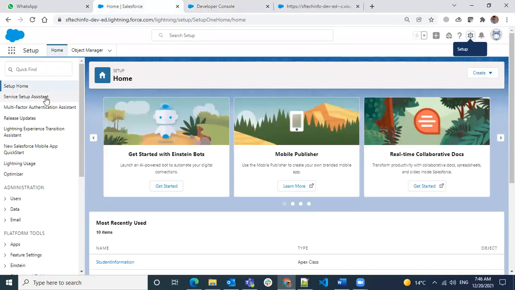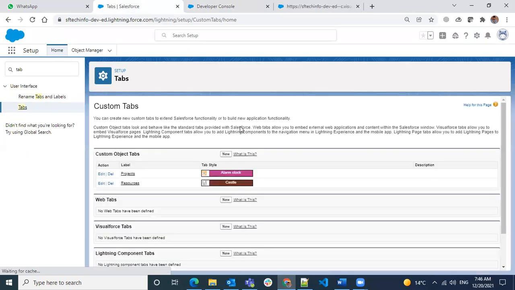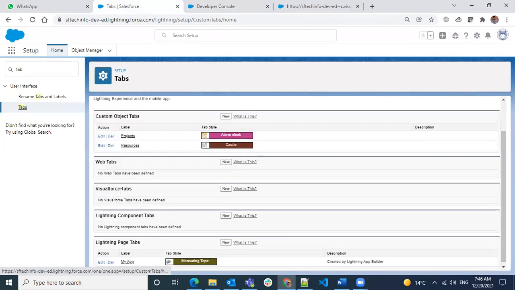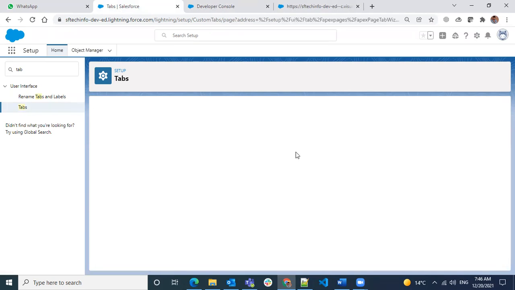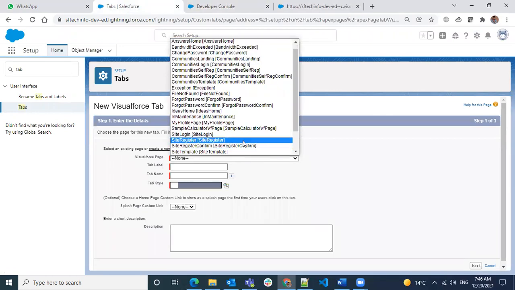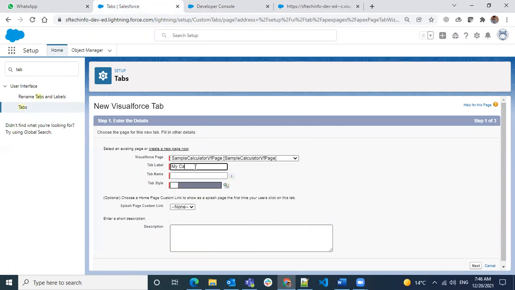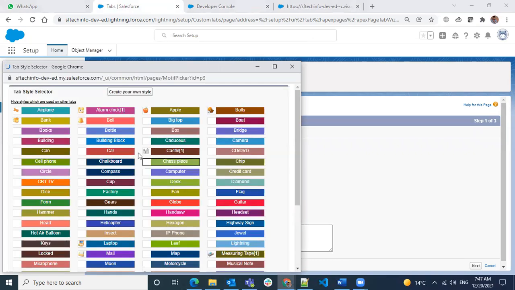And then what I will do is create a tab, which I thought of last time, called Visualforce Page tab. So you see Visualforce Page tab over here, right? Sample calculator page, tab name Calculator, and then you can give it a tab style.